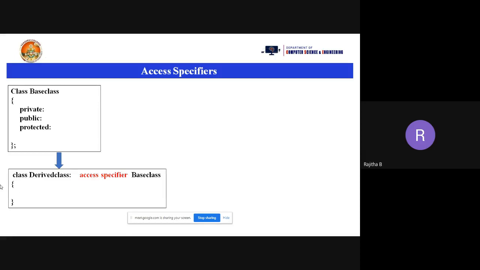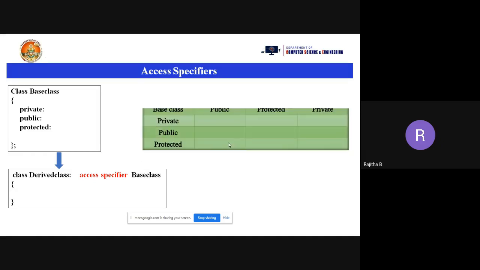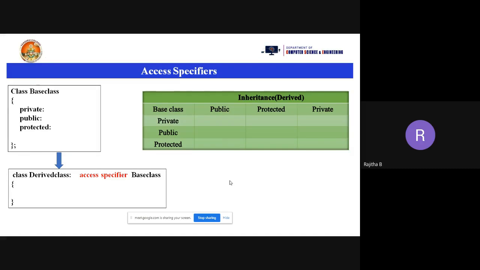Now you need to use the syntax: class, derived class name, colon operator, and access specifier. So here you can mention either public, private, or protected, and from which class you need to derive the property. So you need to write that main class also here. Okay. Now if you are taking the table format, so this is the game. So I'm taking the public access specifier visibility mode here.